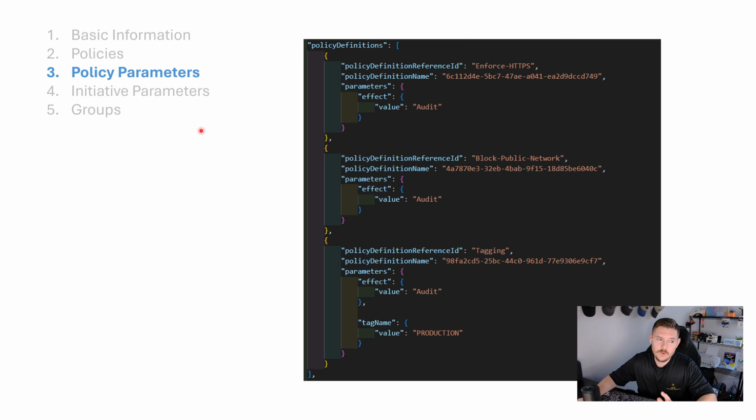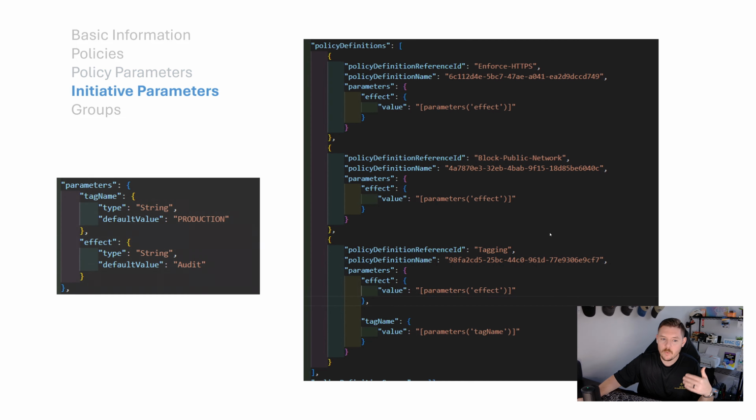And this is where we introduce the concept of initiative parameters. So if you want to modify the parameter value when it's time to assign the policy, let's say, for example, I have the tagging policy, and when I'm assigning it to my production subscription, I want the tag value to be production. And when I assign it to my dev environment, I want that tag value to be dev. In order to do this, you have to use initiative parameters, and you essentially parameterize your own parameters.